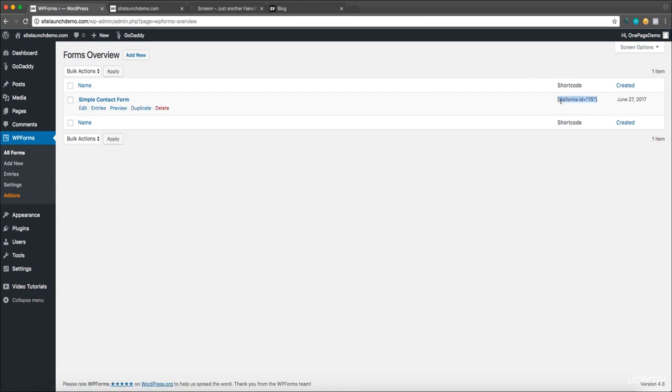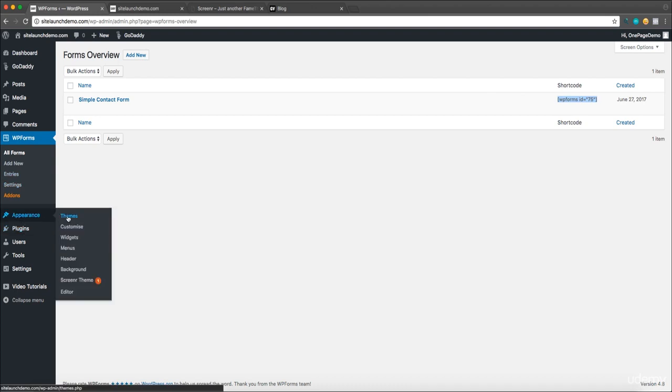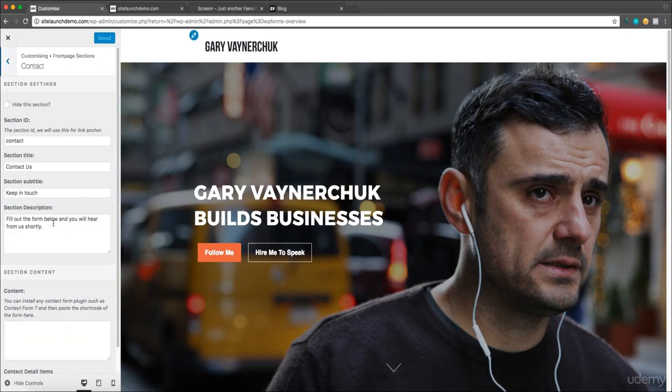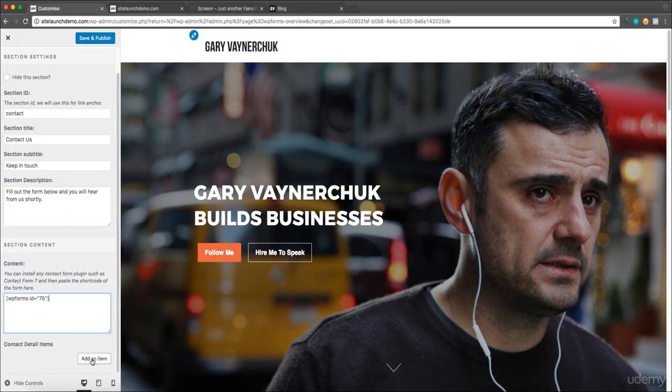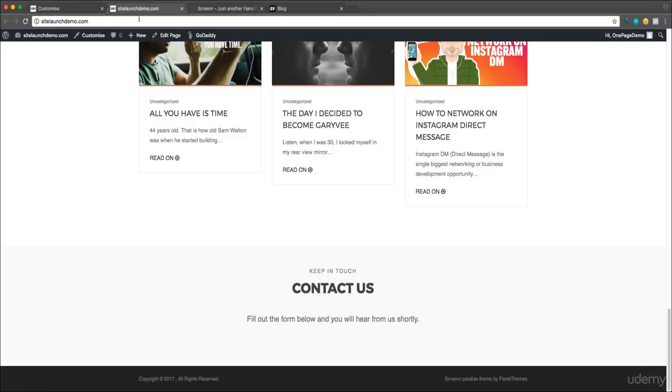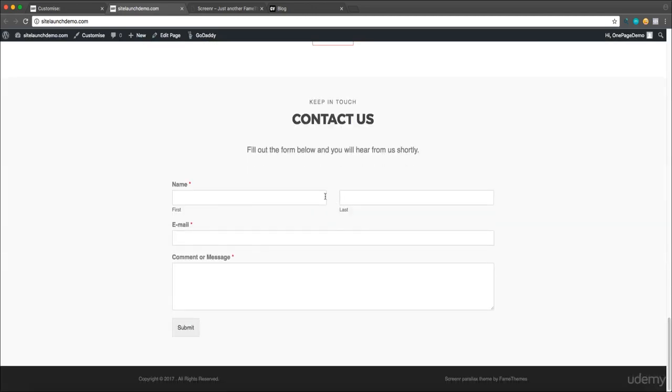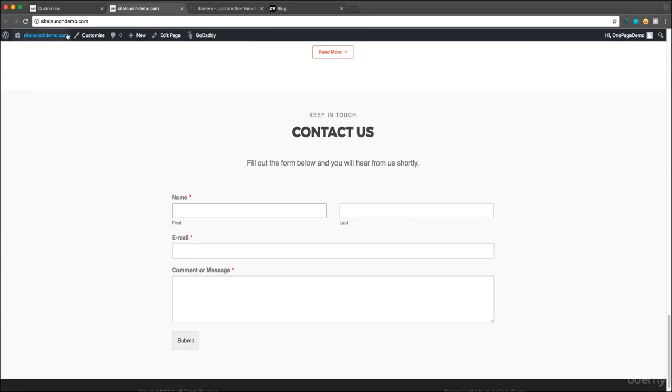You want to copy this bit of shortcode here. So we just copy that, go back into appearance and customize. And we just paste it in the bottom here and save and publish, just so we can check it actually worked. And there we go, we've got a form and it's all working. You could fill it out and test it, send an email to yourself if you weren't sure.